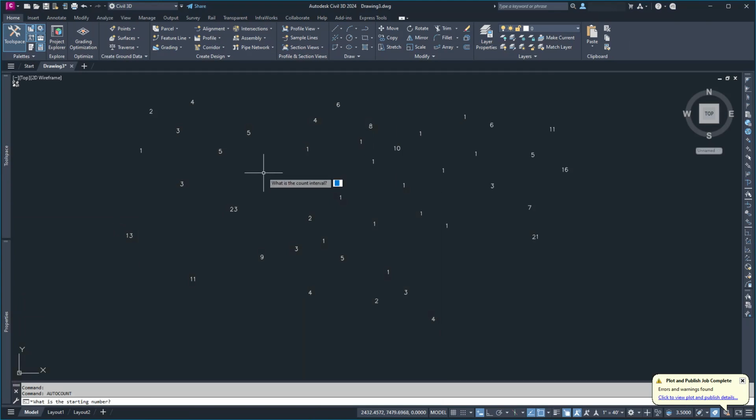So start with 1, with a count interval of 1, 1, 2, 3, excellent. Start the command again, leave this blank, still give an interval of 1, and it should go 4, 5, 6. Perfect. Now if I start the command again and give it a value of 4 as a starting point, counting by 2, it's still doing what I want. Fantastic.